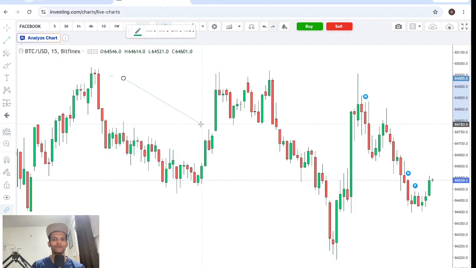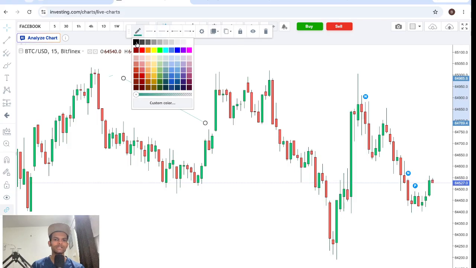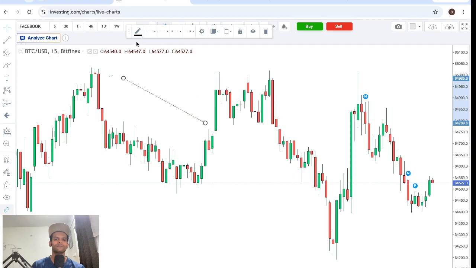See, this is a line you can draw. Now the line is very small and I'm not able to see it. What you can do is, see, a small box appeared on top. You click on this. You can change the color of the line, red, black, or any color. Let me keep it black.